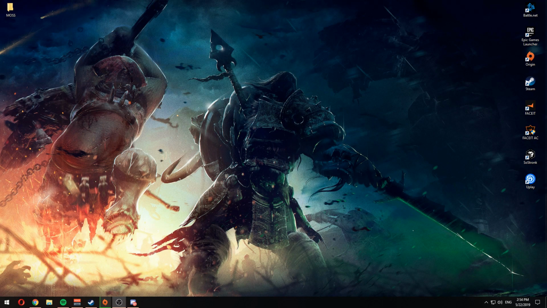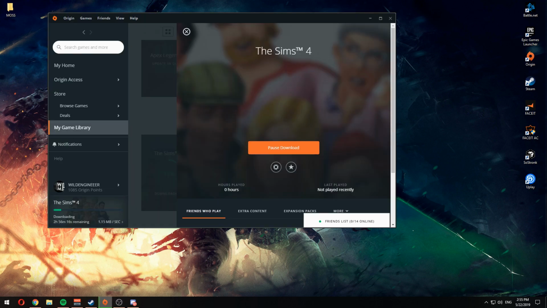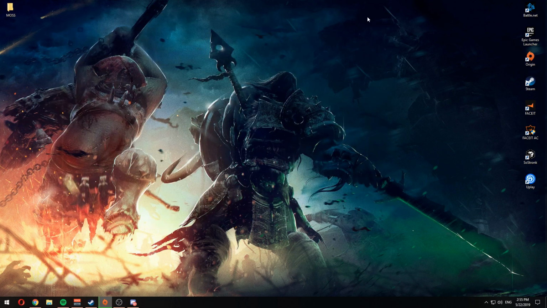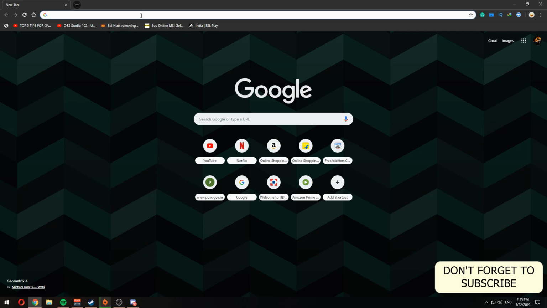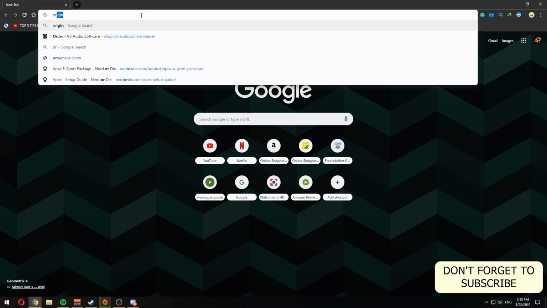As you have read the title already, how to download the Sims 4 for free from Origin. So here's the thing, from the store you can't add it. I don't know why, I was unable to add it when I searched it from here. So what you have to do is open your web browser and just search for Origin.